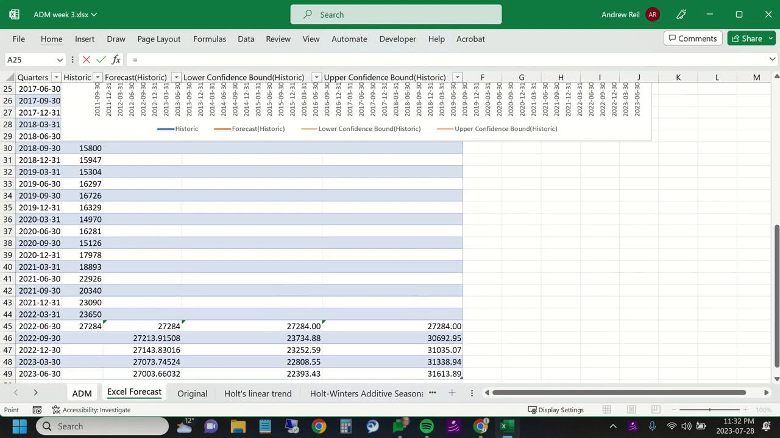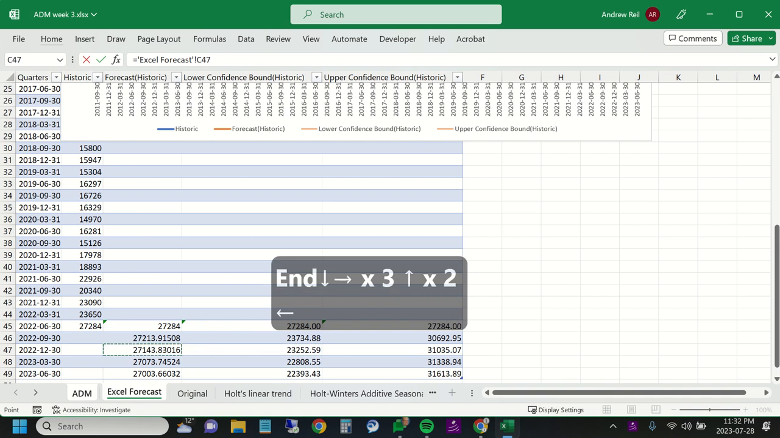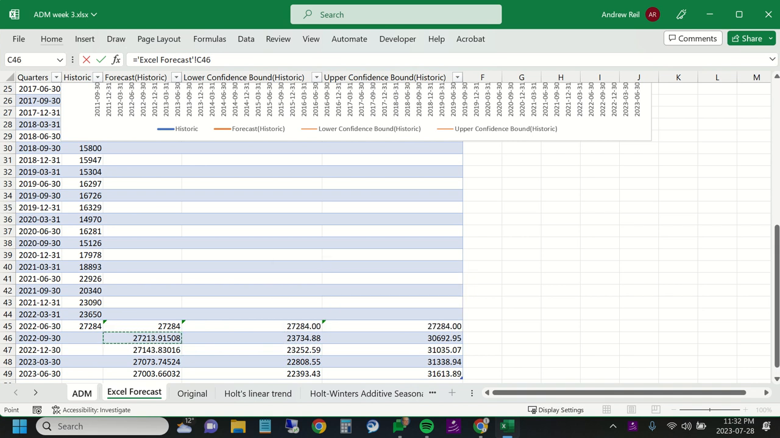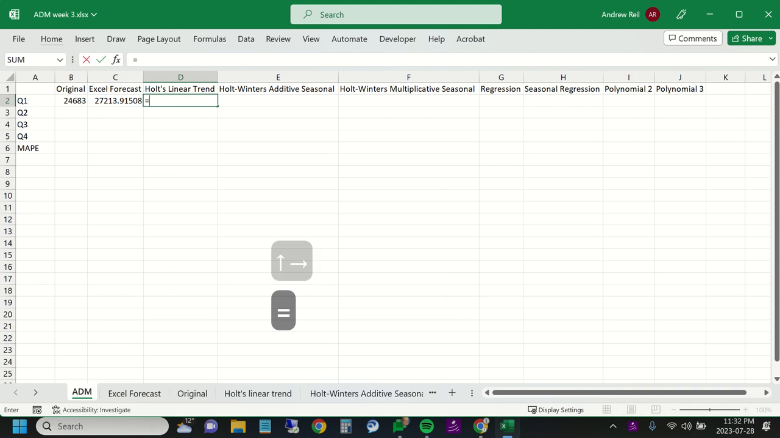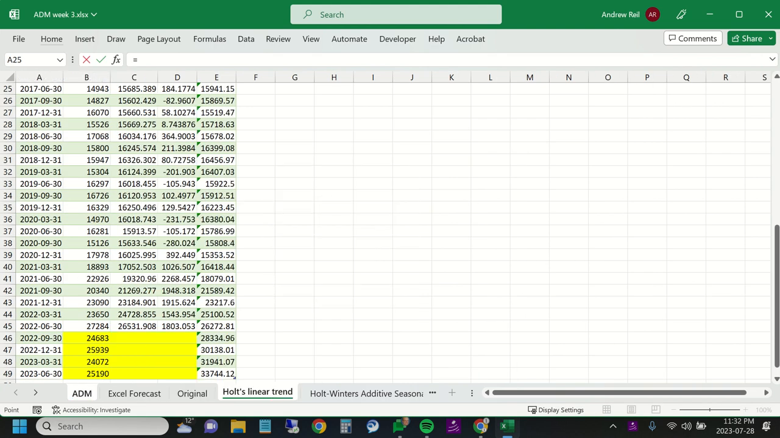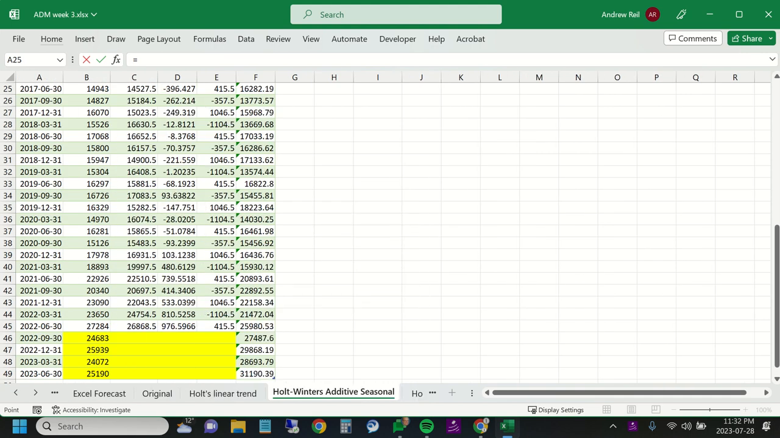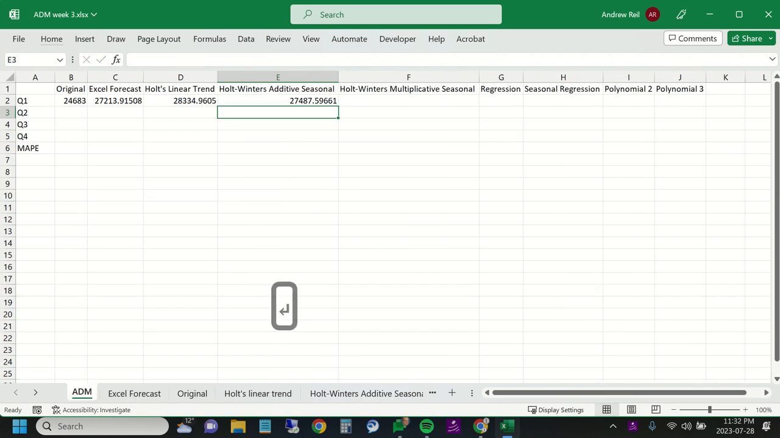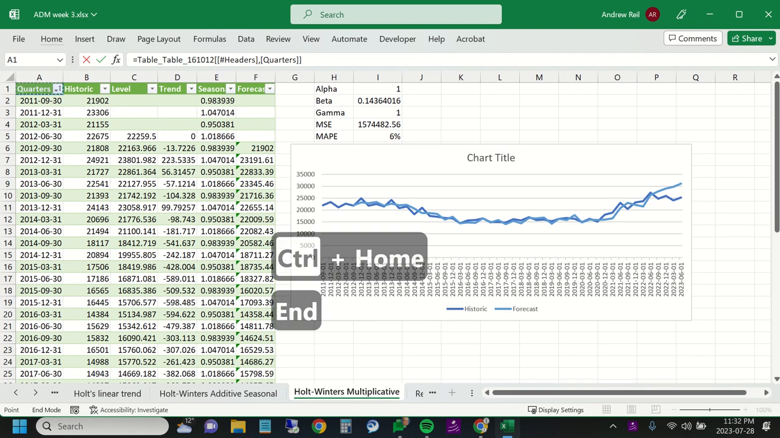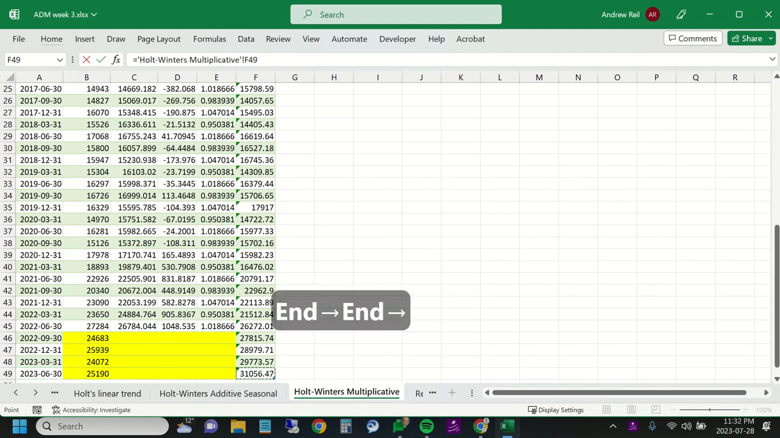Equal, Control Page Down, Control Home, and down, across, and up to the first forecast. And same with Holt linear, Control Page Down, Page Down, Page Down, Control Home, and down, and that one. And then Holt additive, equal, Control Page Down, down, down, down, and Control Home and down, and then Holt-Winters, equal, Control Page Down, down, down, down, down, Control Home and down, and across, and then up 3.